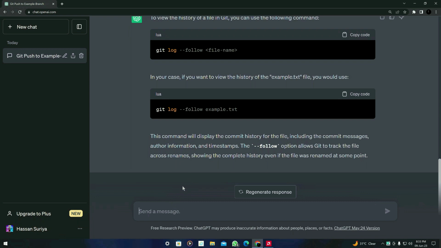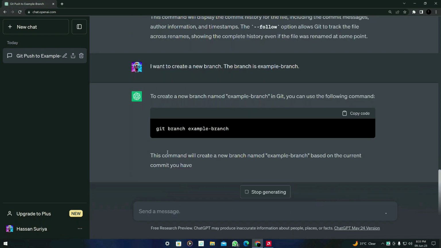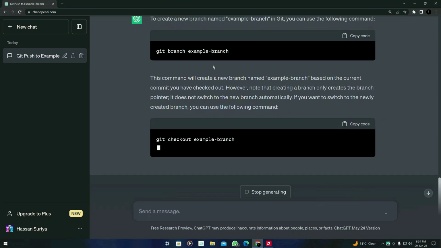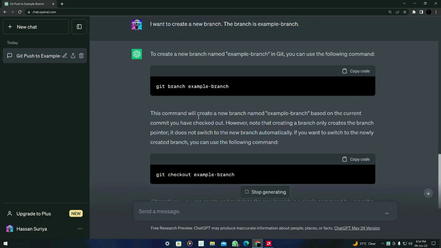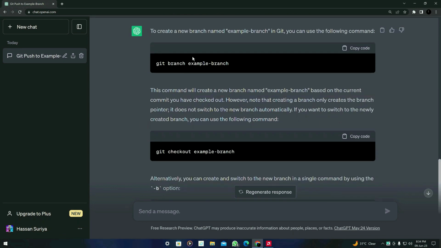What if you want to create a new branch? You just have to ask ChatGPT. Type, I want to create a new branch, and tell ChatGPT the branch name. The branch name is example-branch. Press enter and let's see what we get. It says git branch example-branch, and it has generated more commands too. First of all, let's see this command. To create a new branch named example-branch in Git, you can use the following command. So for creating a new branch, you can just paste this command and execute it.